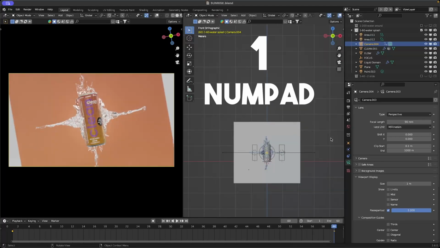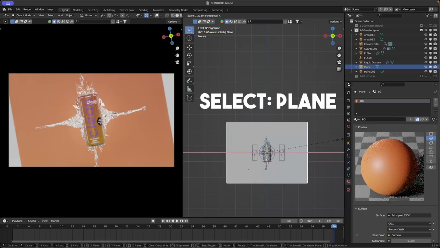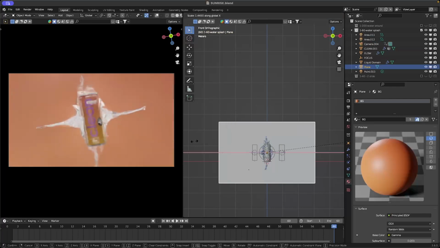Then go to front view by hitting 1 on your numpad. And select the plane and press S and X to scale it on X axis.